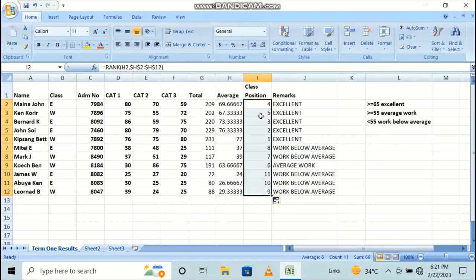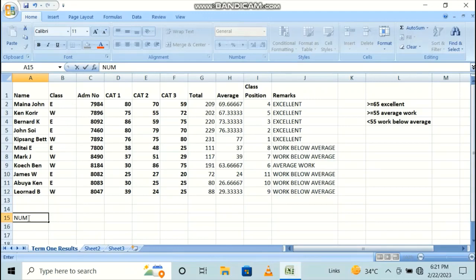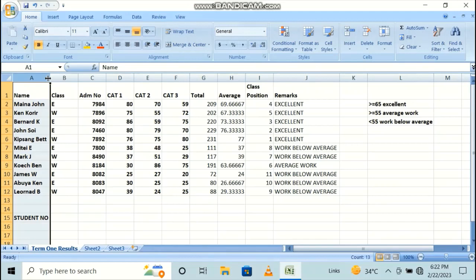Now another question: on the last row enter formulas to count students from both classes. So let me write it here. Let us call it number of students. So the number of students, we want to know how many students we have.